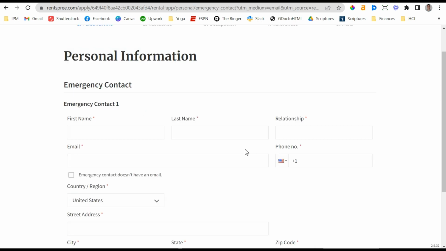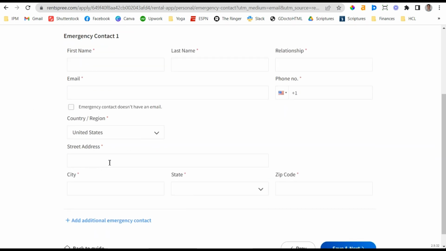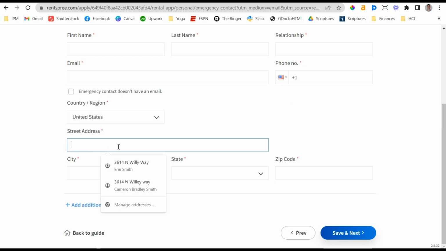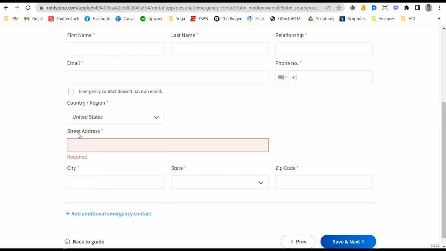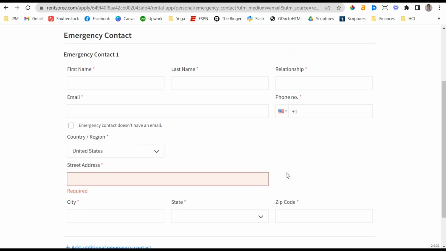Okay, so now I've skipped ahead a little bit and I want to show you this emergency contact. Everything's pretty normal here. This isn't too out of the ordinary, but they do require a street address, city, state, and zip code, which I guess can make sense if something happens to your renter later on and you need to go to the emergency contact's house or you need to mail something, forward something. I get it, it does make sense, but we're going to see a pattern here as I show you some other parts of this application that ask for street address.